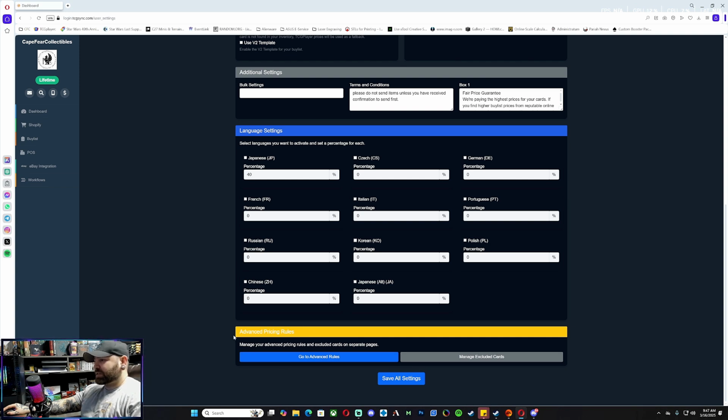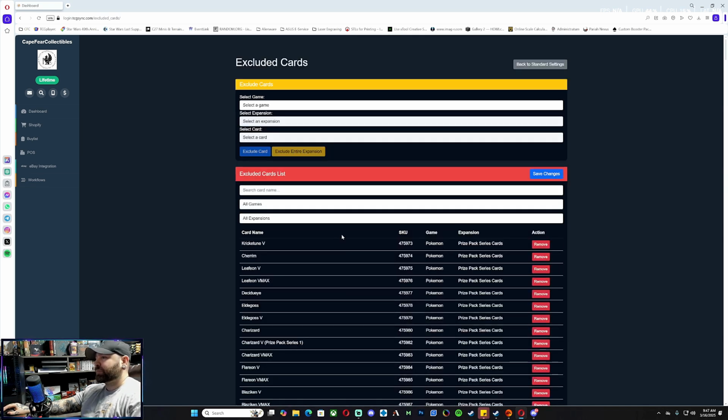Down here, there are some advanced pricing rules. This is great for people that like to get into the nitty gritty. First thing, there's also manage excluded cards. You can exclude cards from your buy list. I'm going to just do that real quick because it's nice and simple. You can exclude entire games. You can exclude entire expansions or just set cards. So as you see here, exclude card, exclude entire expansion.